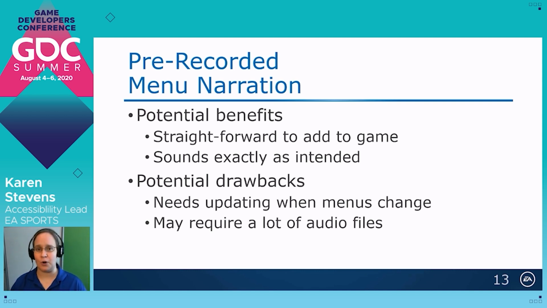So it can be a lot of overhead to keep re-recording things as they get updated over time. Also, if your game has a lot of menus and you want to narrate them, it may require a lot of audio files. And I will say, if you're wondering what to narrate, it makes a lot of sense to narrate getting into the game and also getting to all the settings, because those settings do matter for being able to use your game and also to modify the way you communicate with other players. So keep in mind that those are both very important.